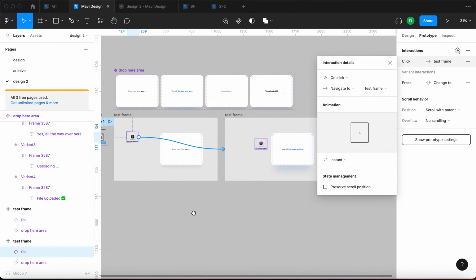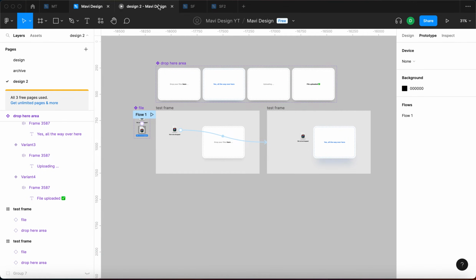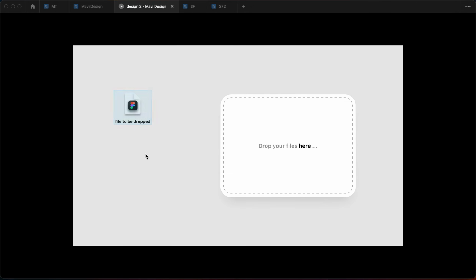And we want to do one thing. We want to go on drag, right? Navigate to test frame, and we're going to go for smart animate ease out 300 millisecond, the default setting. So what should happen now? We should be able to not only click and highlight, but also click and drag. So let's click and hold it pressed down and then drag. Right? So this is possible, right?